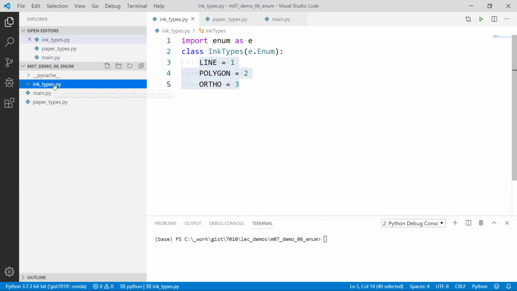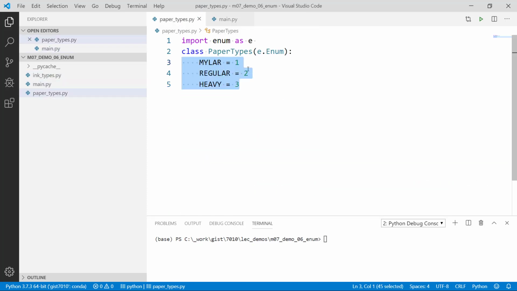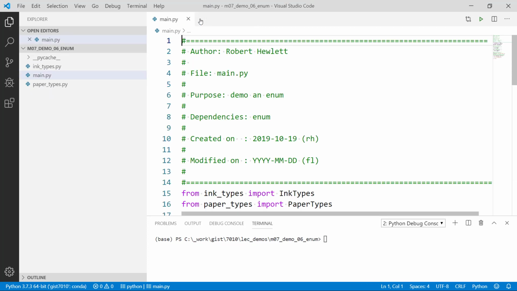I've created two here. We need to squint. Import we've seen before, but this class thing we haven't quite seen before. So we'll just squint and not ask too many questions yet. But I set up what would look like named constants to us: line, polygon, ortho. Those were the three ink choices that we gave users last time. I did the same thing for paper: Mylar, regular, heavy. So I've set those up.